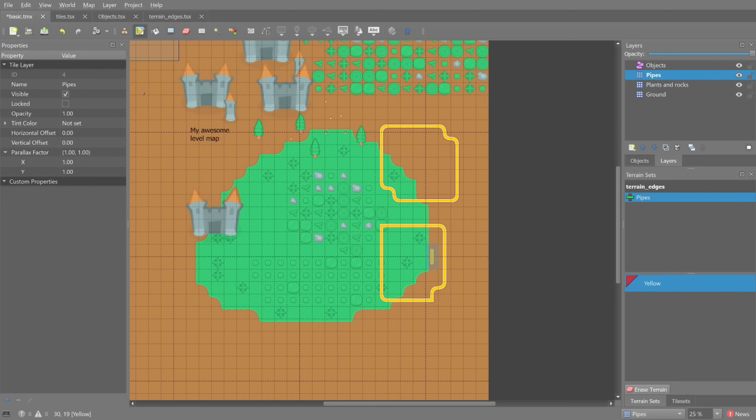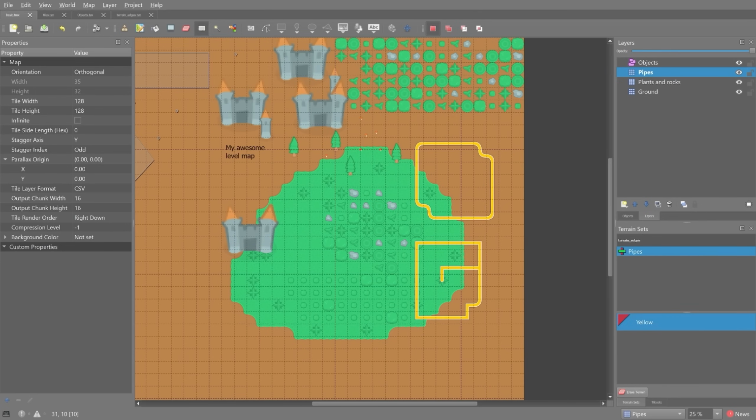And this one is generally super useful. So I guess let's continue to the other kind of tile set. This one is even more useful. And that is going to be a corner set.